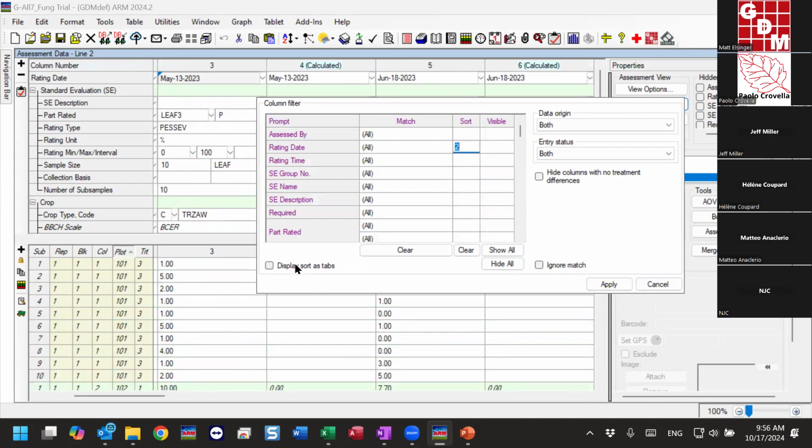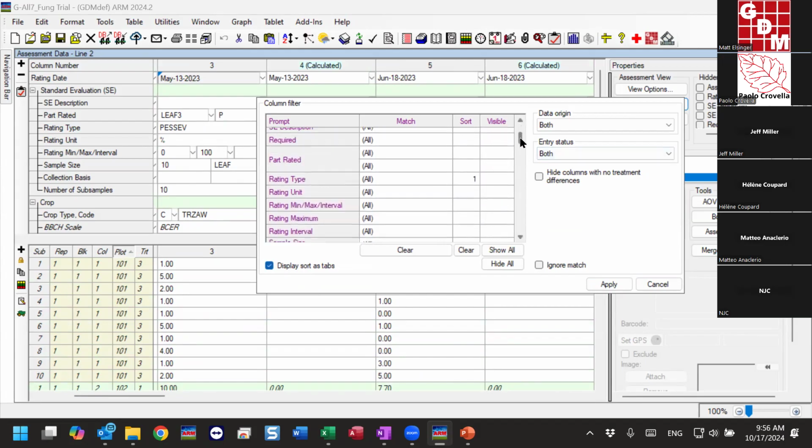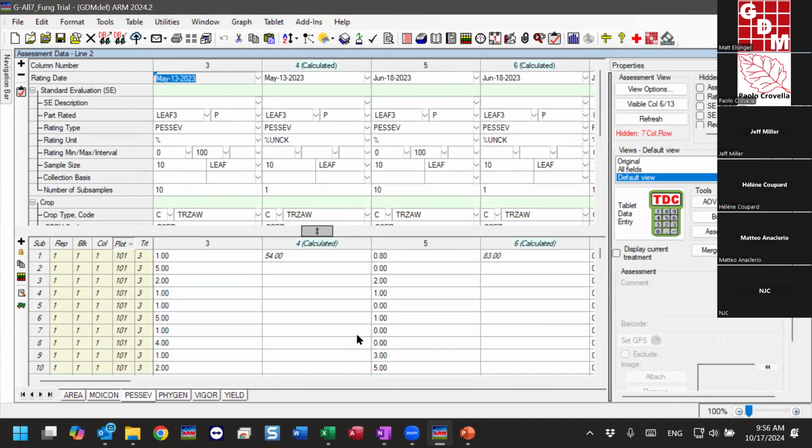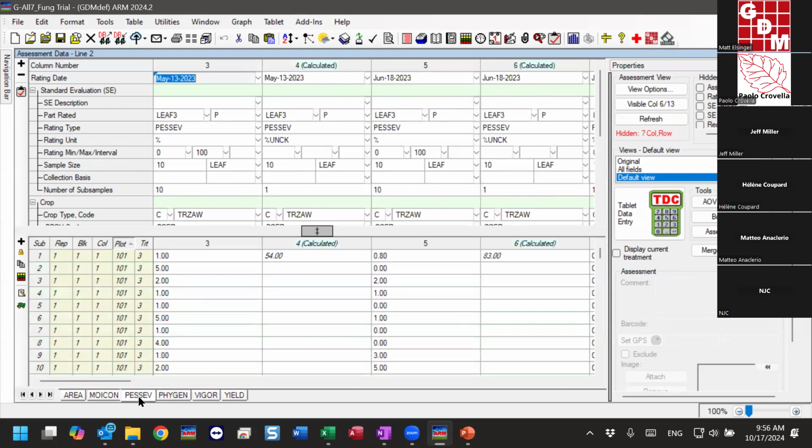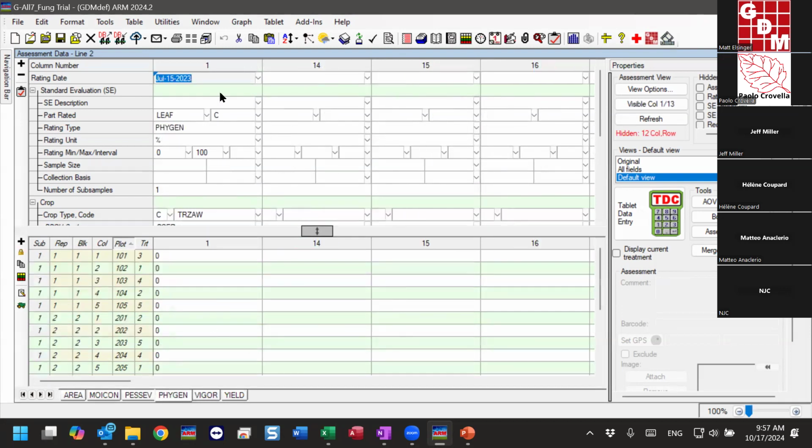I can also use display sort as tabs. And this will take whatever is the number 1 sort and create kind of like an Excel spreadsheet tab for each of those. So this is a great way to simplify what you're looking at. So I only see the selected one, and then all of the columns that match that.